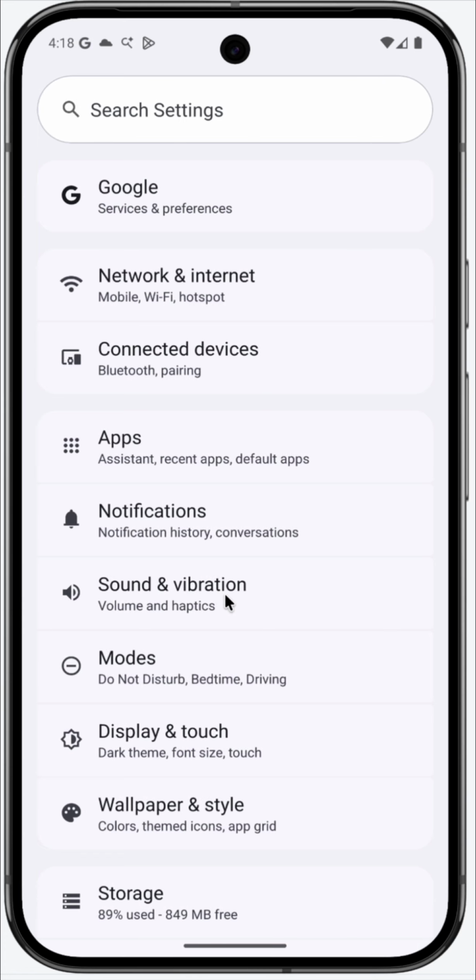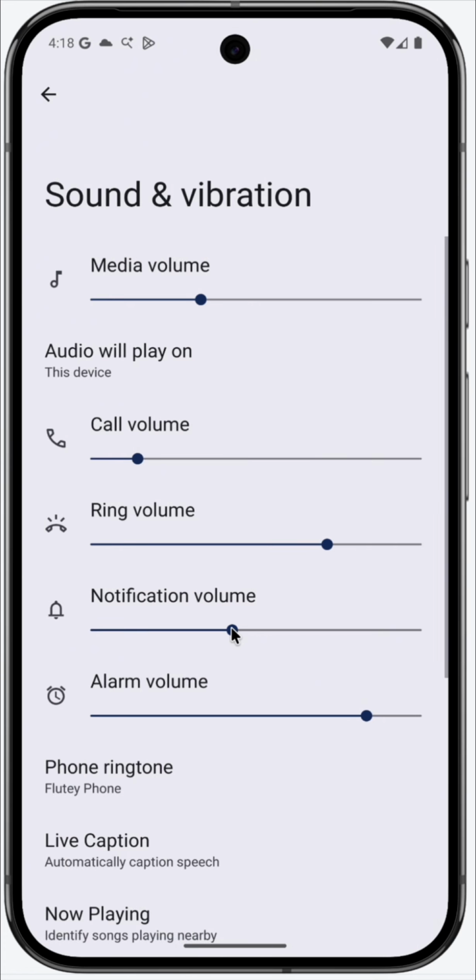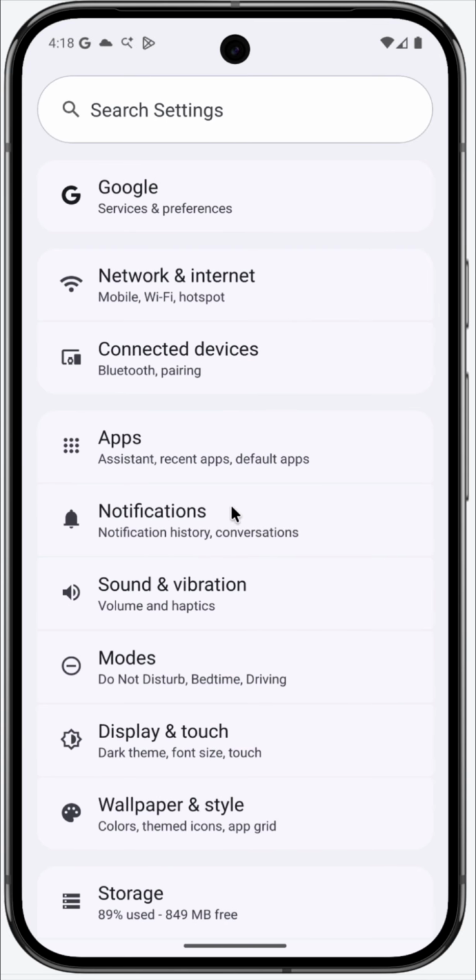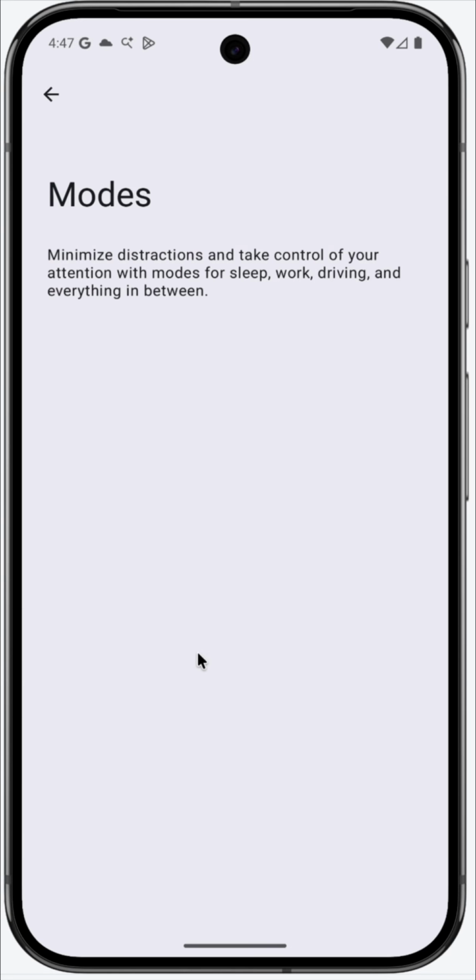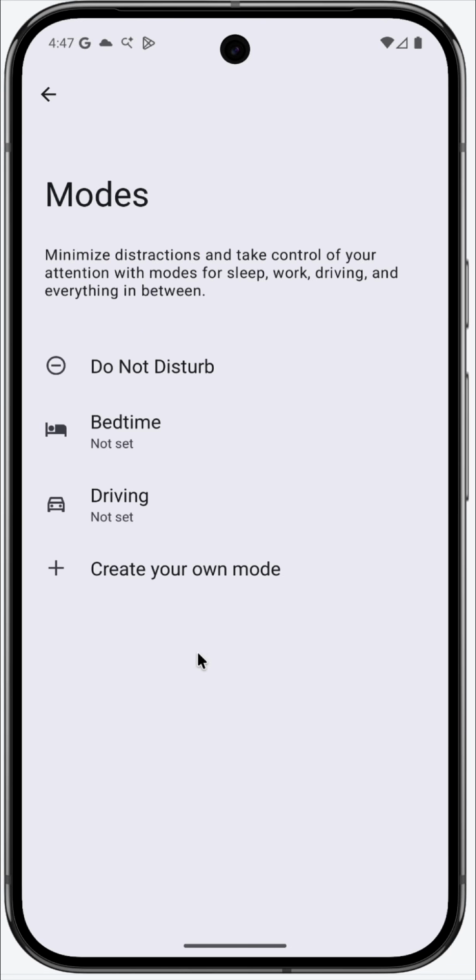Okay, next, sound and vibrations. Make sure that the notification volume is on if that's something that you want to happen every time you get a notification. Go back again. Okay, modes. These are what we saw a bit earlier in the control center. Come over here. If a bedtime is not set, then you're all in the clear.